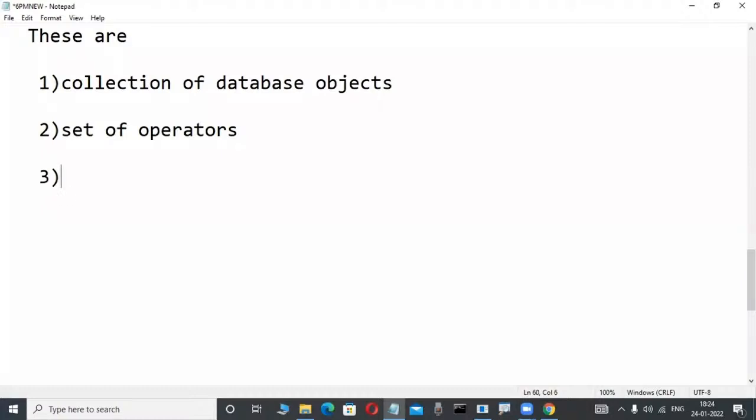Set of operators, everyone understands. Maybe equal to, less than, something like that. Some operators are there. But unfortunately, the third one is the most powerful. This is a key concept. So many fellows don't know this.